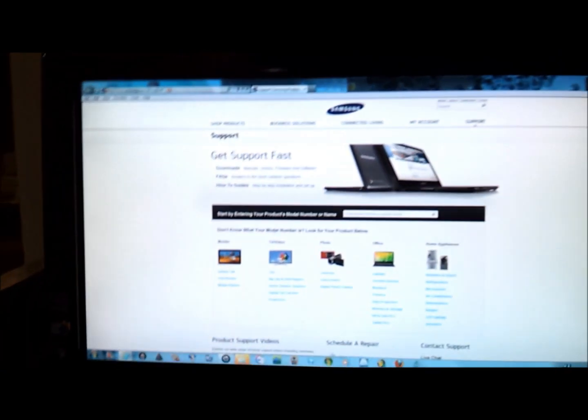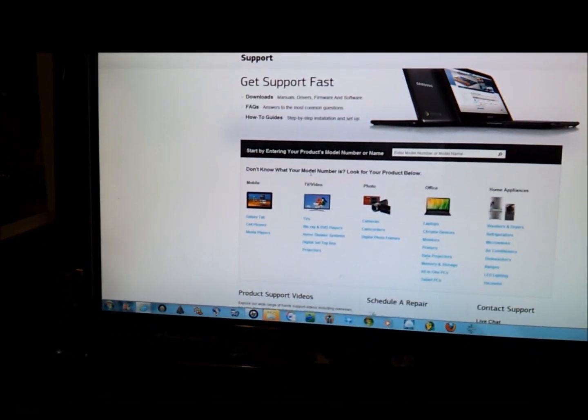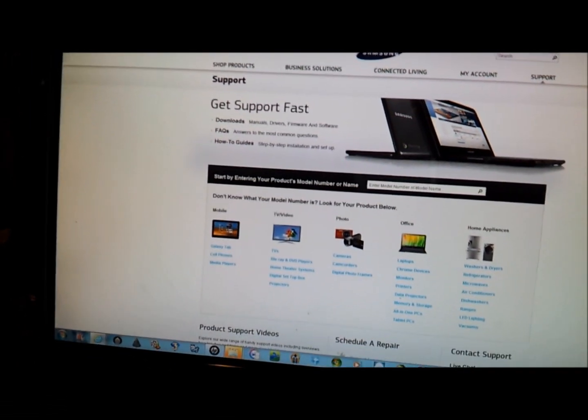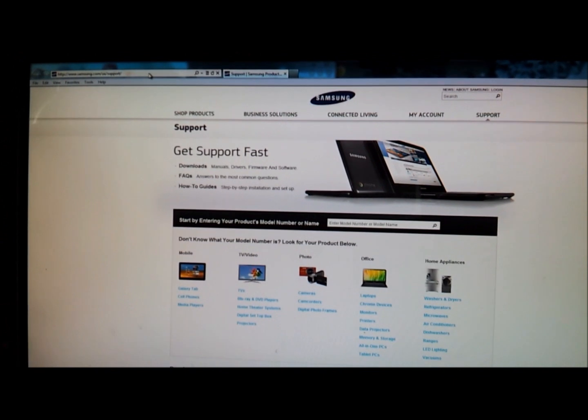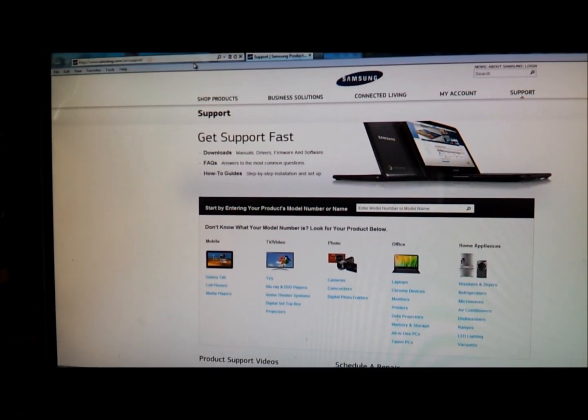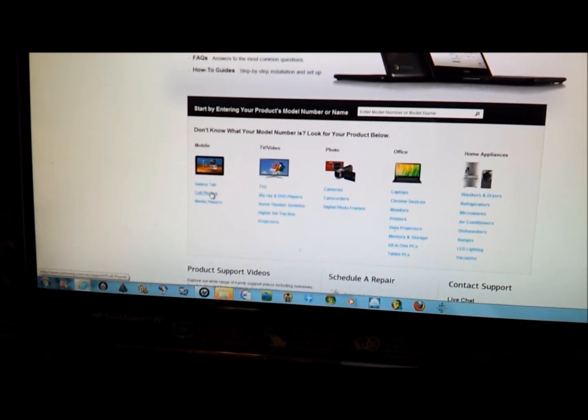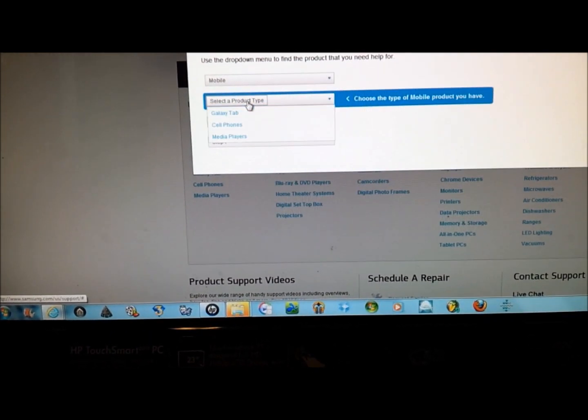Okay, so next, you want to go to the Samsung website. I'm going to leave that in the description below. Or you can head over to the Tech Messenger, and it'll give you a step-by-step process of how to get here. But once you're here, you want to go to cell phones. And then it's going to ask you the mobile. Of course, mobile. Cell phone.